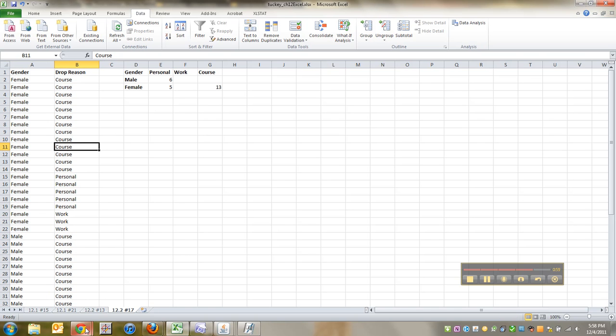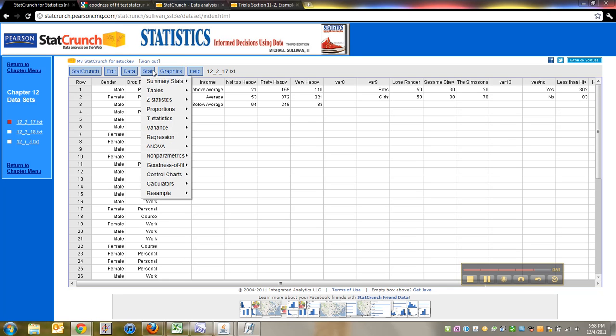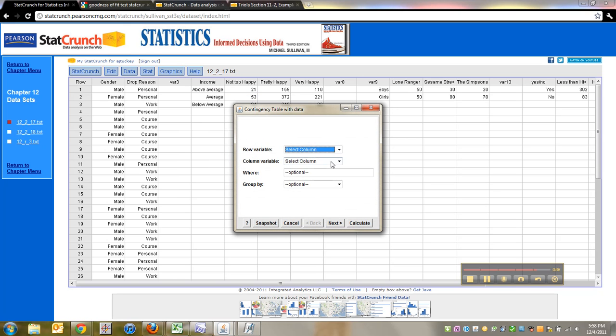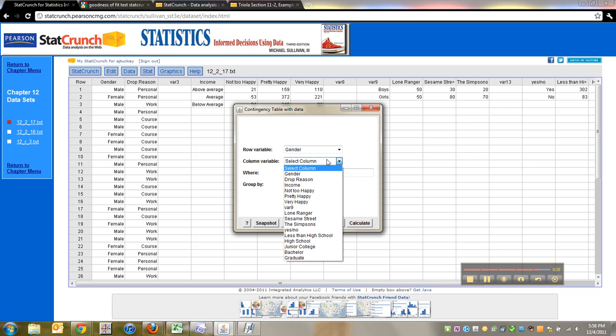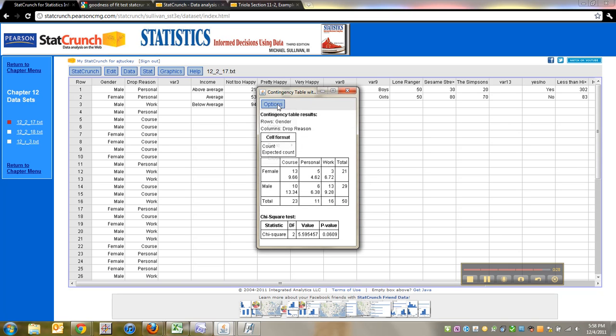Let me go to StatCrunch for a second. So I'm going to tell it to run the chi-square test. So I'm going to go Stat, Tables, Contingency, Data. This is data. This isn't summary. Summary is all the other problems we've had. So gender is your row variable. Column variable is your drop reason. You tell it next. What would you like? I want the expected counts, please. And then calculate. And it'll give them all to you.